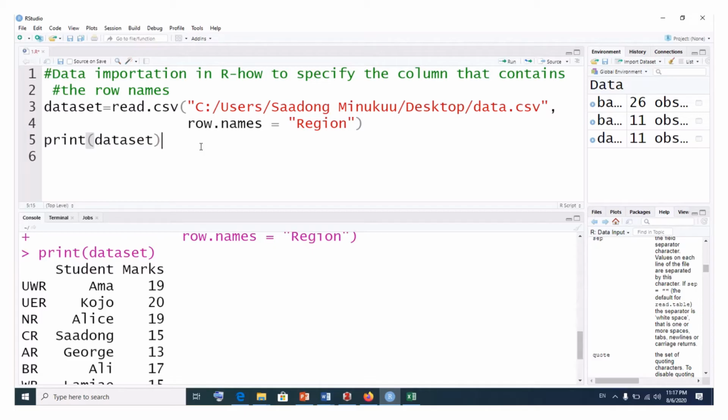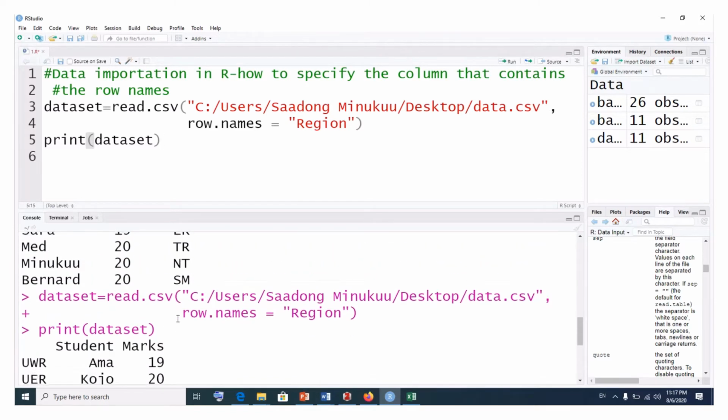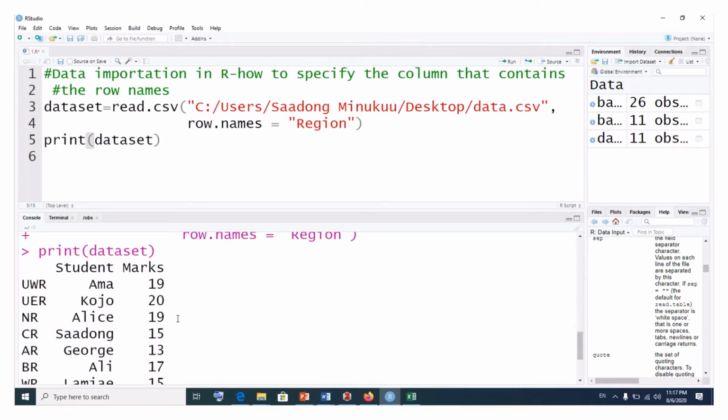Now there are certain things that you have to note. First of all, you have to understand that in case there are duplicates in the particular column that you are going to use as your row names, it will not work.